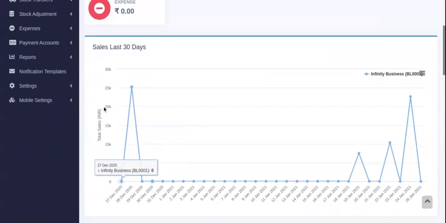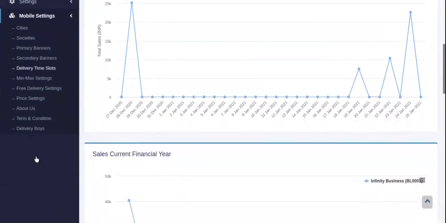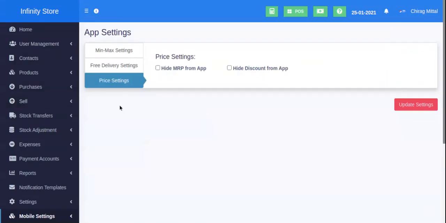So to hide the MRP price, go to the mobile settings, click on mobile settings. After clicking on mobile settings, click on price settings here. As you can see, there is a price setting here. Click on price settings. After clicking on price settings, you can hide the MRP from the app. You can hide the discount from the app.